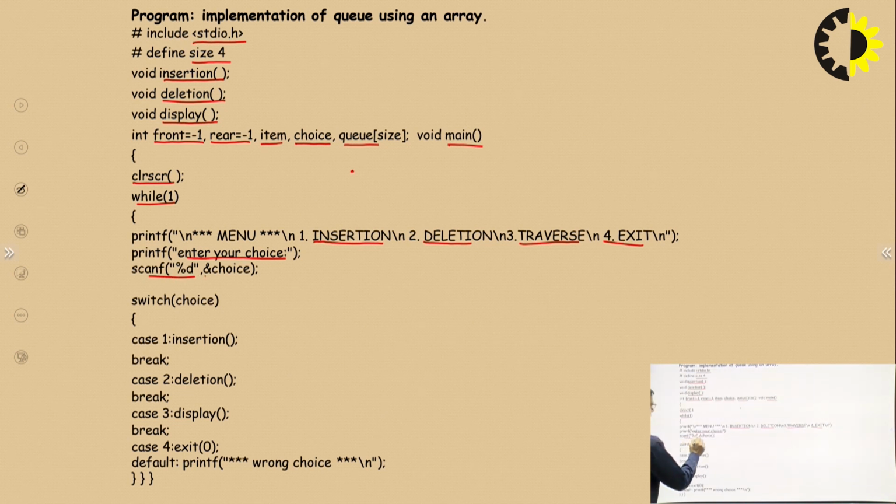Then simply we have scanned that value, whatever choice we are giving. Then we are using this switch statement, case 1 for insertion, and we are using here a break statement. That means after inserting a value, it will come out, and again it will demand the choice of what operation you want to perform, unless we are putting the choice 4. And case 2 for the deletion, case 3 for displaying, and case 4 exit. And if we are putting another choice, that will be the wrong choice.